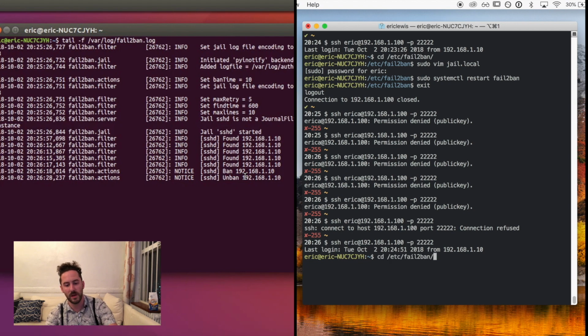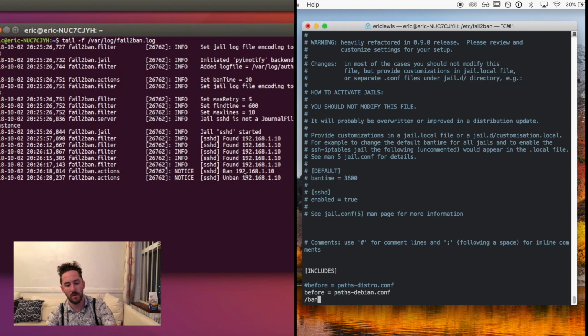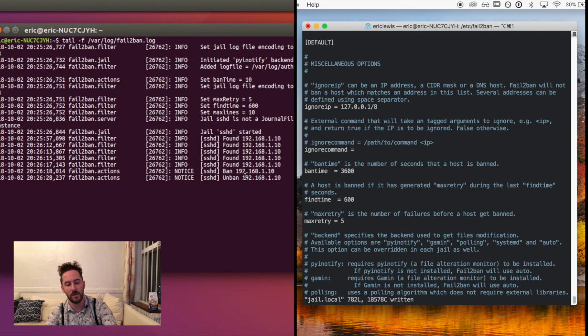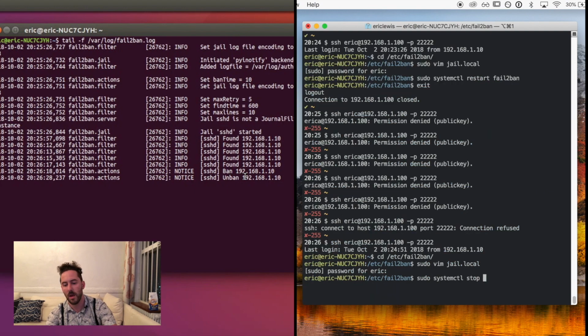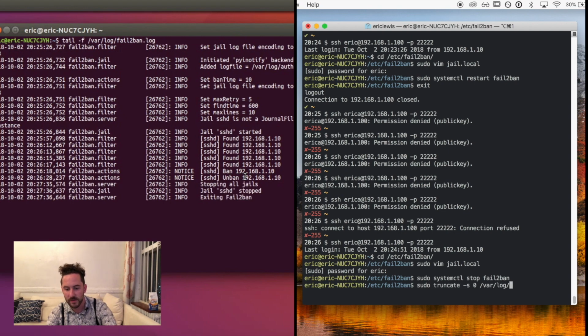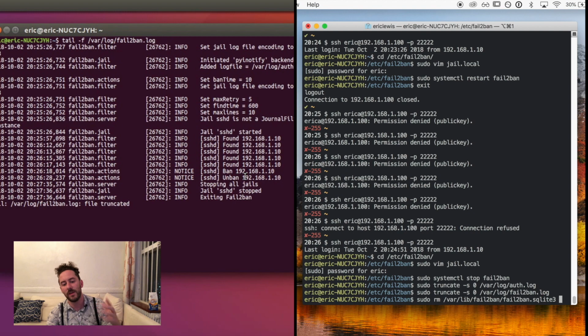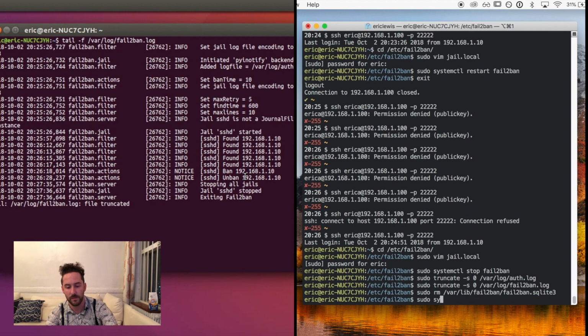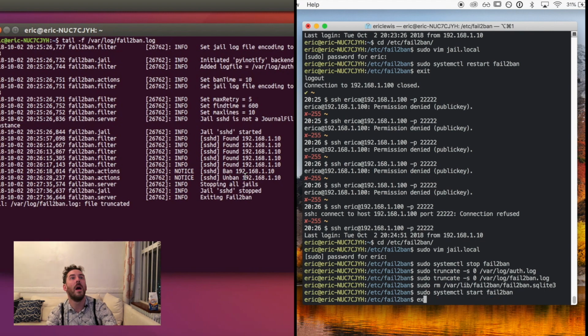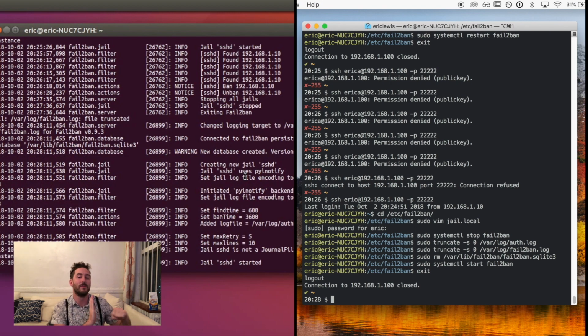Now, just to clean up what I just did, turn that ban time back up to an hour. Stop fail2ban, and I'm gonna truncate a few log files. This is the actual log file that SSH logs login attempts to. I'll truncate the fail2ban log itself and remove a SQLite database that fail2ban keeps the bans in. And start fail2ban again. And I'm back to normal. Now my firewall's up and I have some more security for my server.